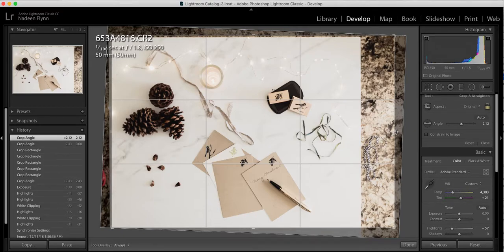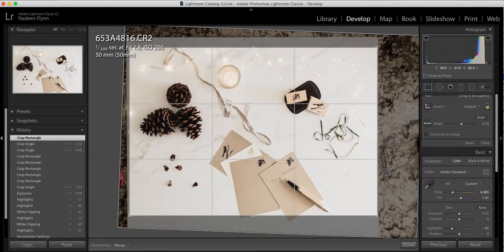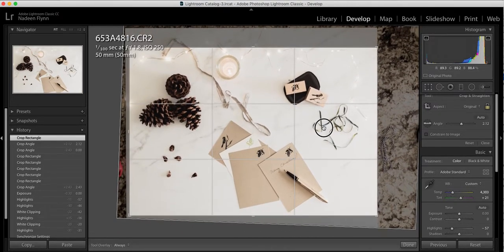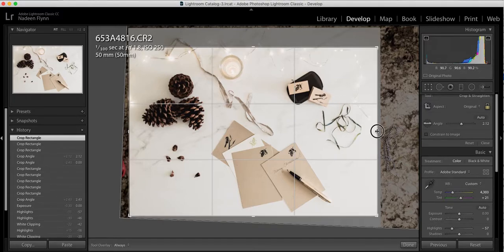And again, I'm going to pull in on the side here to get rid of the countertop and pull it up just a bit. And actually I'm pretty okay with that. I've got my paper on one crosshatch, I've got the stamp and ink pad on another, and so this is acceptable to me. But let's take a look at some other things that we can do with the crop tool.